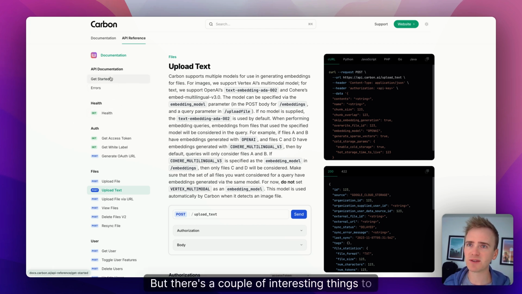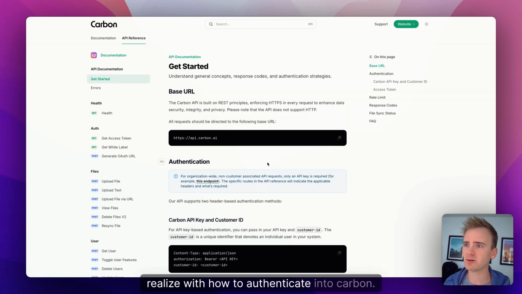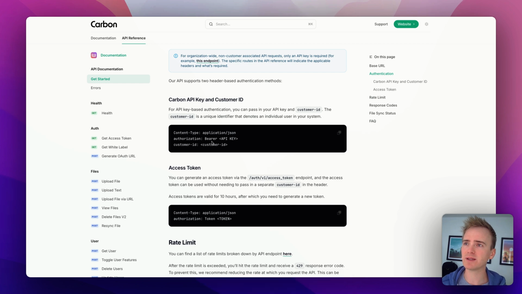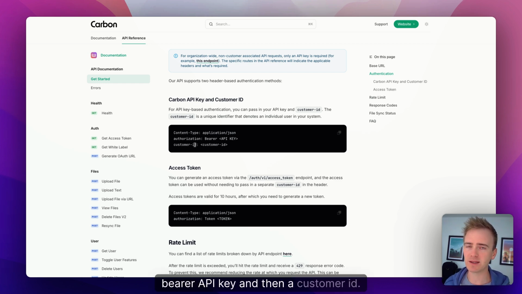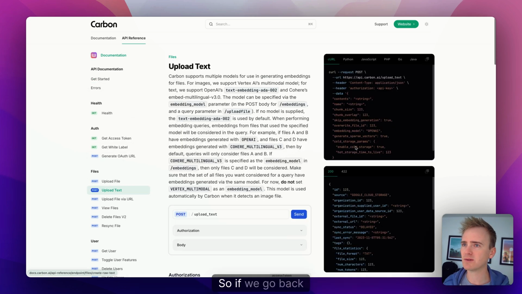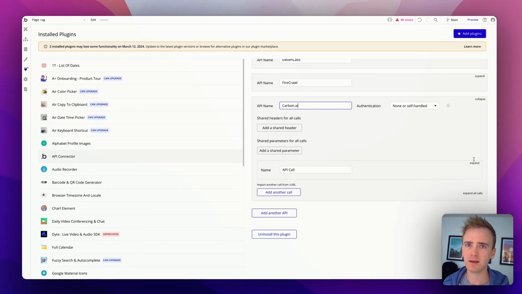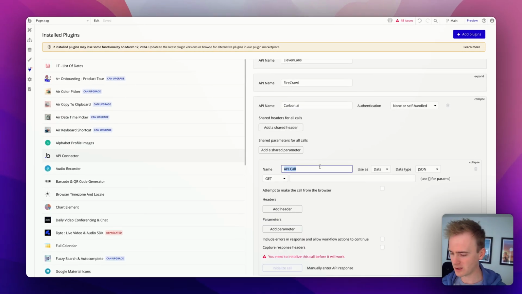But there's a couple of interesting things to realize with how to authenticate into Carbon. You can either do it with an access token, which frankly is still a nightmare in Bubble, so we're not going to do that. We're instead going to provide an authorization bearer API key and then a custom ID. And both of these need to be in the header of our call. So if we go back to here, let's start building this. So I'm going to take the endpoint, add in an API call, and we'll say save text file.